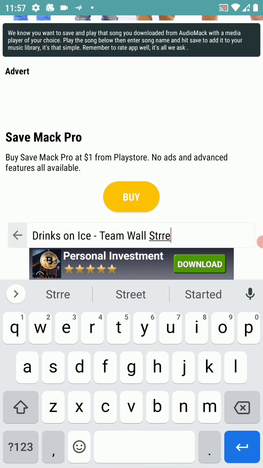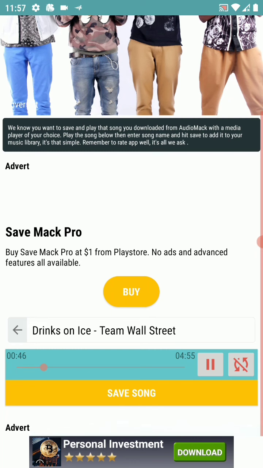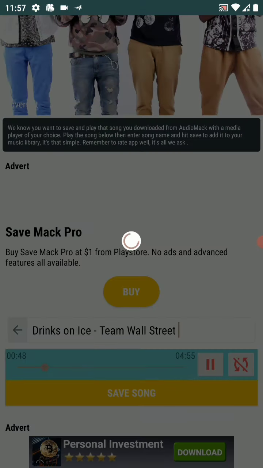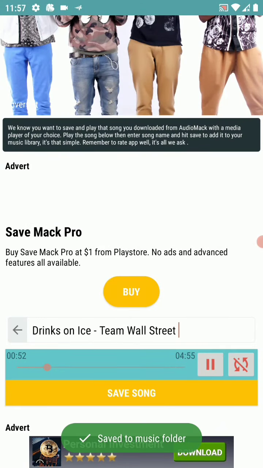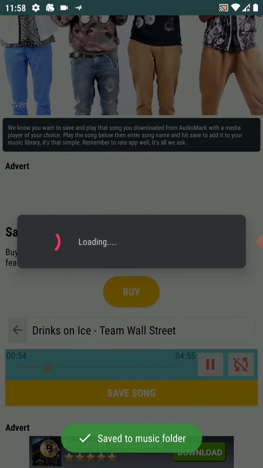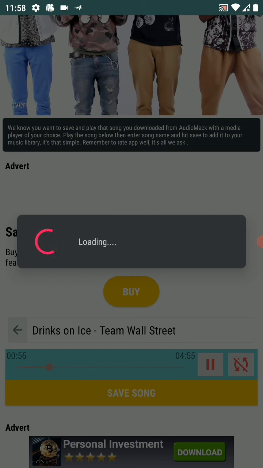So this is Drinks on Ice by Team of Chief. And to save this, just hit on save. This will save the song to your music directory, and you are able to play it with any media player of your choice.